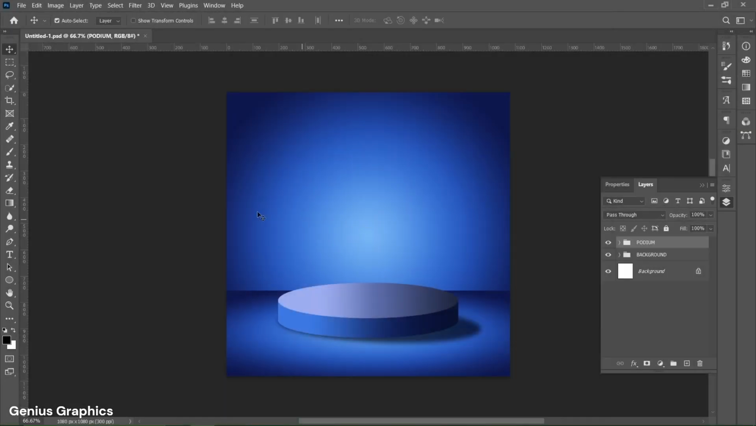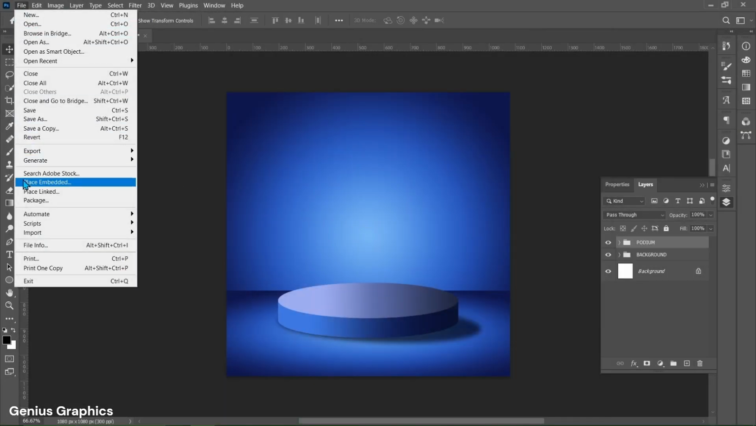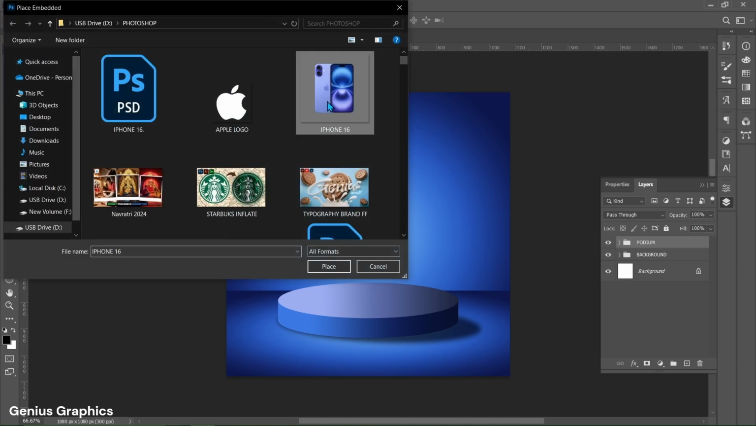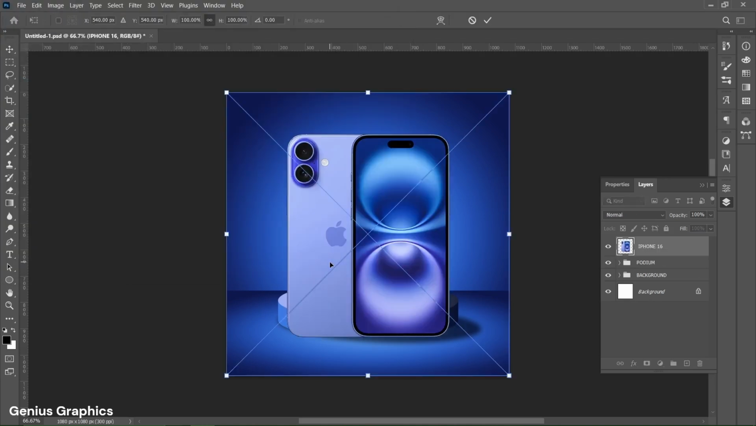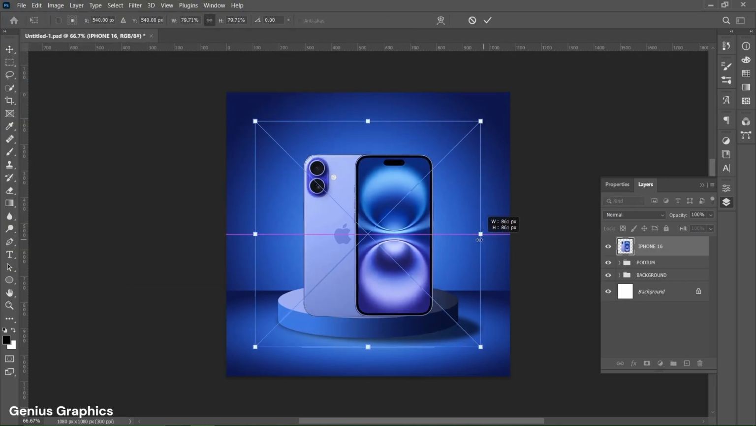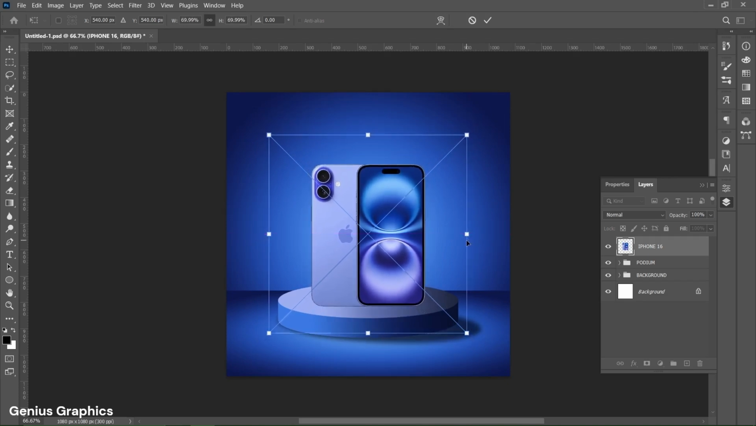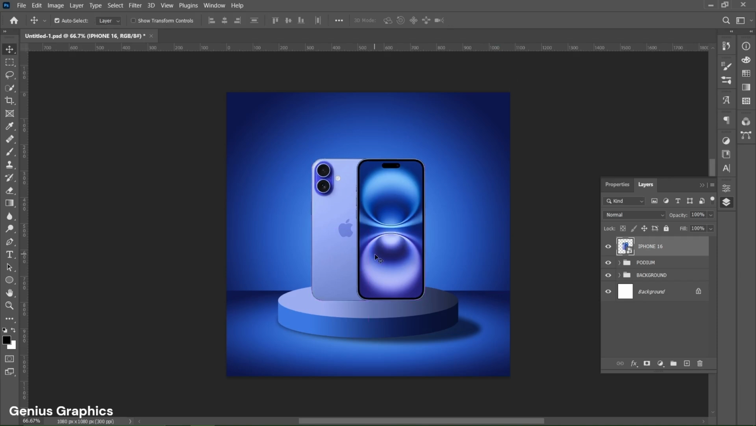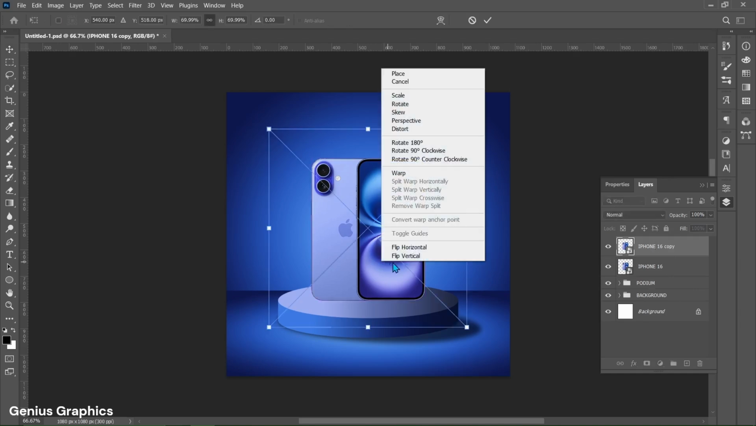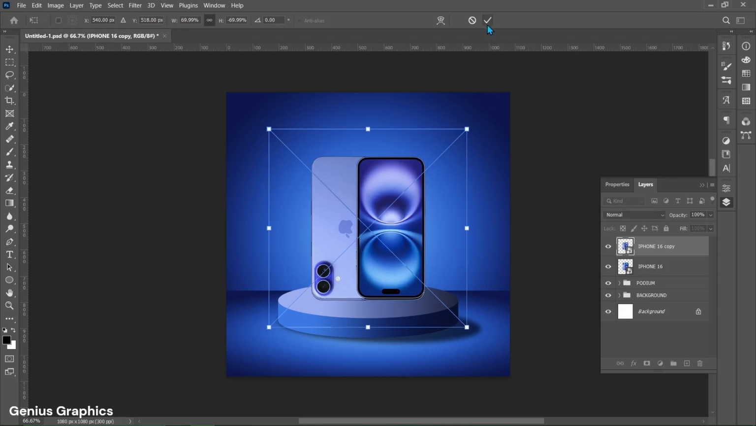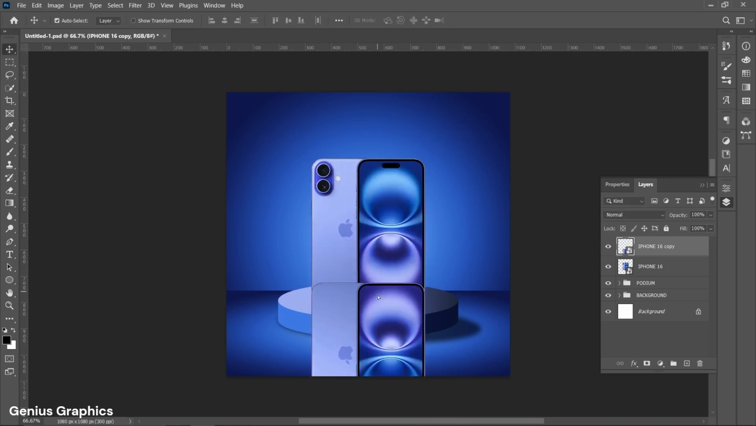From File select Place Embedded to add iPhone 16 PNG image. Place it accordingly. Press Ctrl+J to make a copy of it. Press Ctrl+T to free transform. Right-click and select Flip Vertical. Place it accordingly as shown.